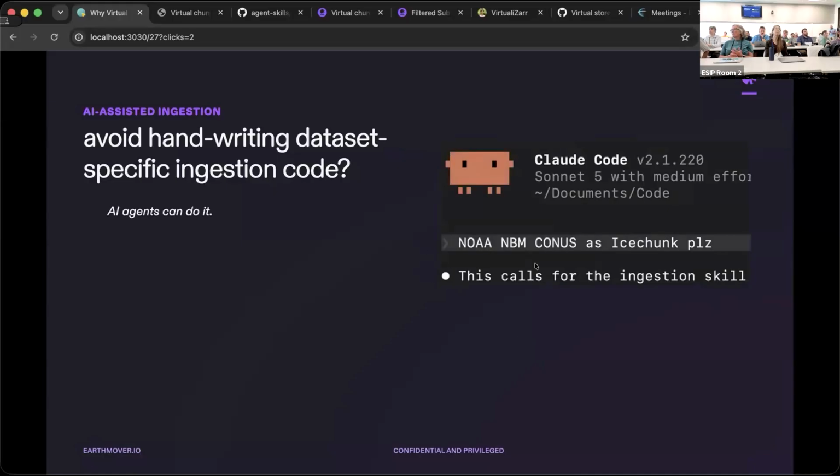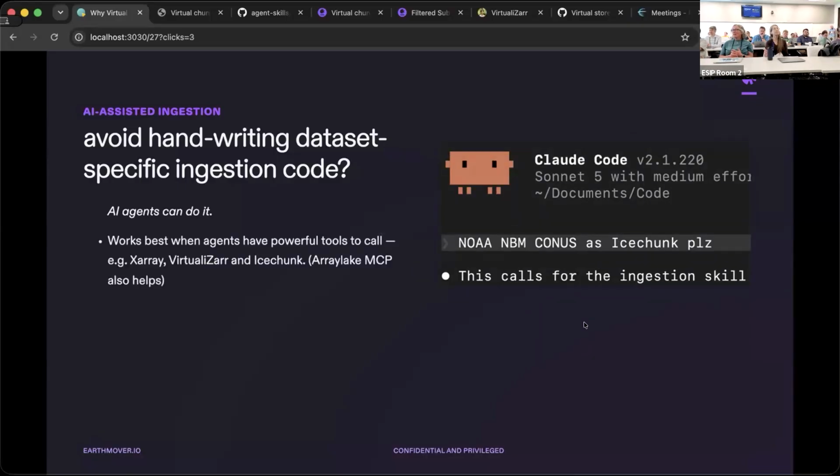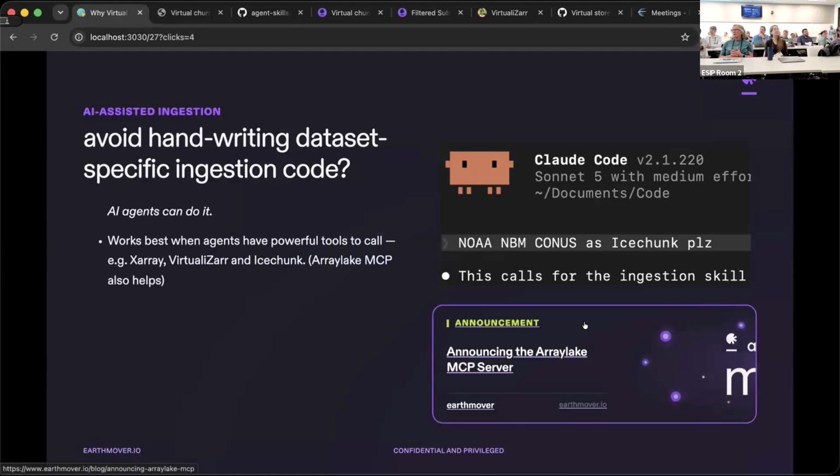So for some of the examples earlier in the slides, I pretty much just did this. I just went to Claude Code or whatever, and I was like, I want this data set as IceChunk, please. And then it invokes all these tools. It looks online, reads the documentation, works it out, iterates. And if you give it the right tools to use, then it can do this really quite well, which reduces a lot of load on the practitioner, the provider.